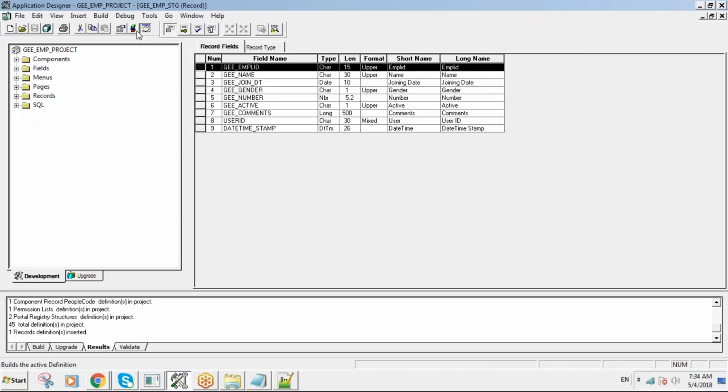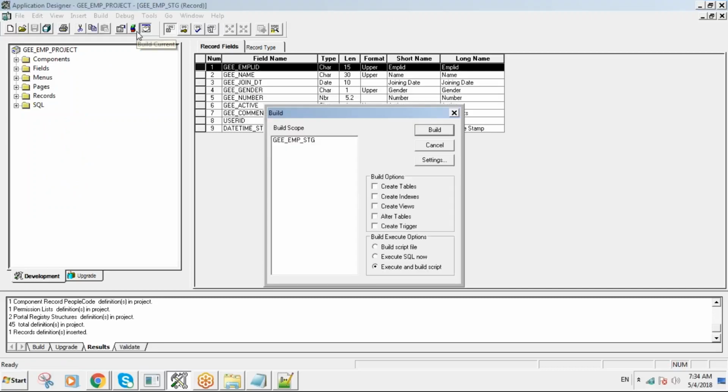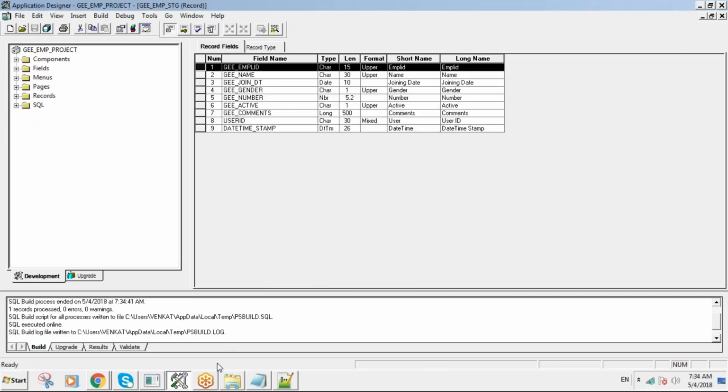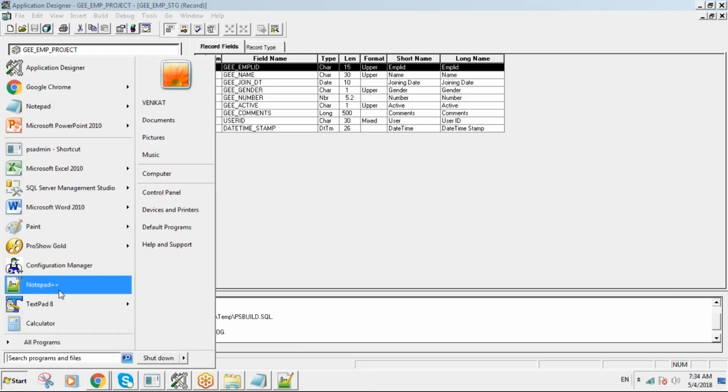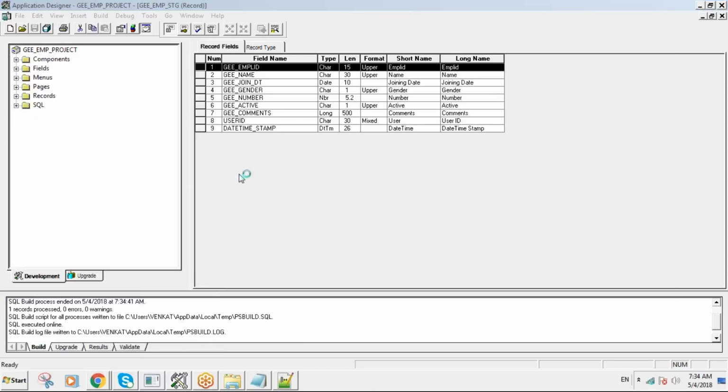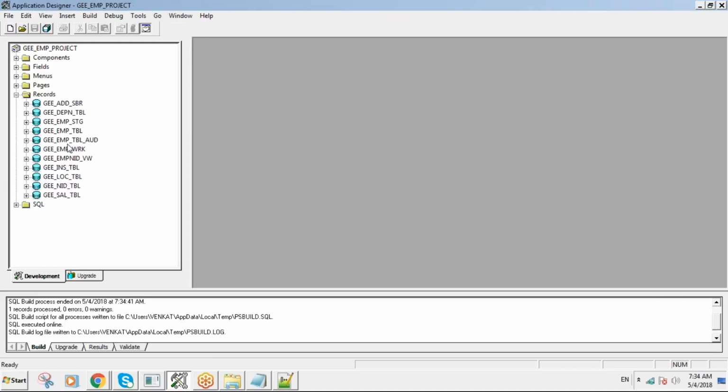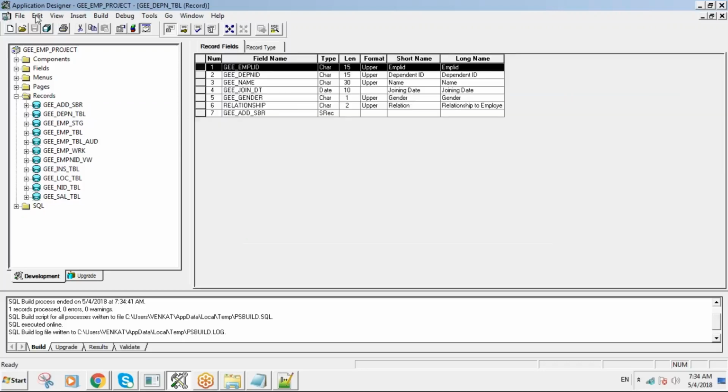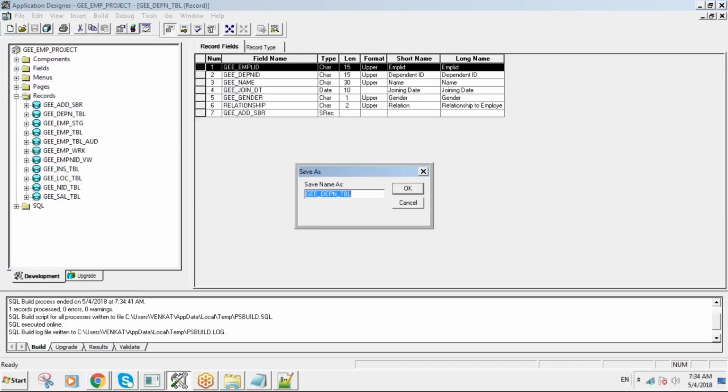We have to build it. Why? Because we are expecting data to be loaded. Build it. Create the table. Just check the table availability in the database. As simple as that, we open the table, we make it as a save as. Now the second table, dependent table: file, save as, dependent staging table.